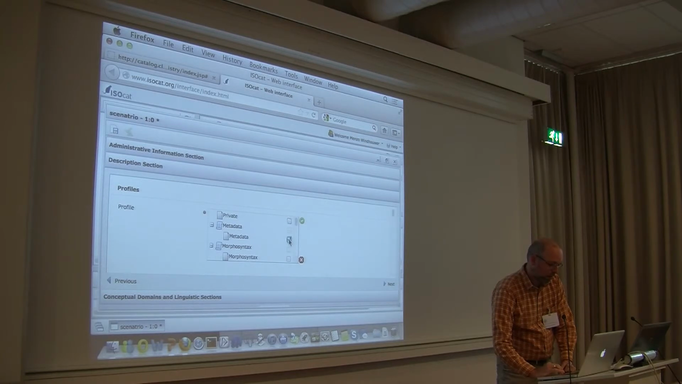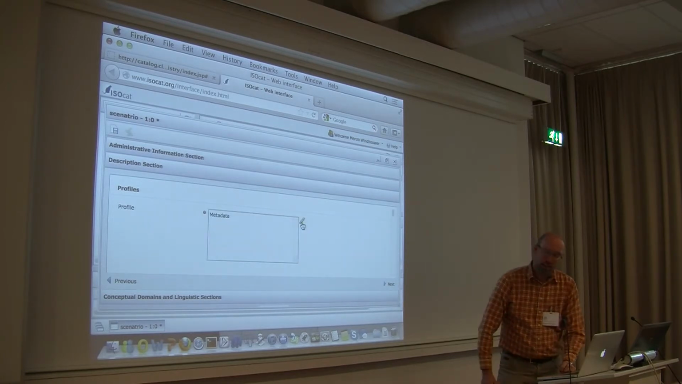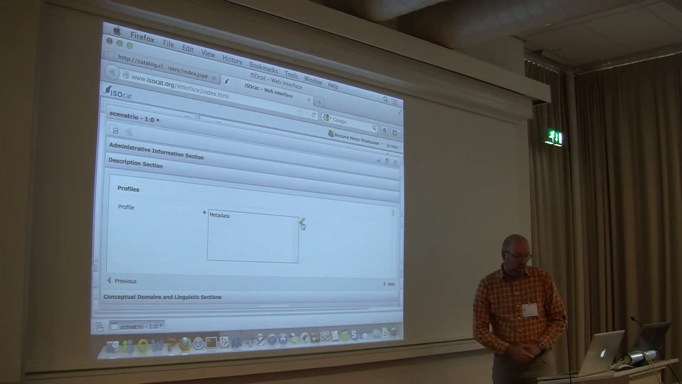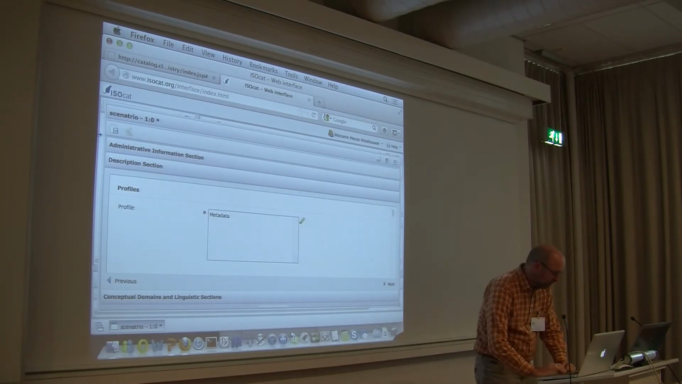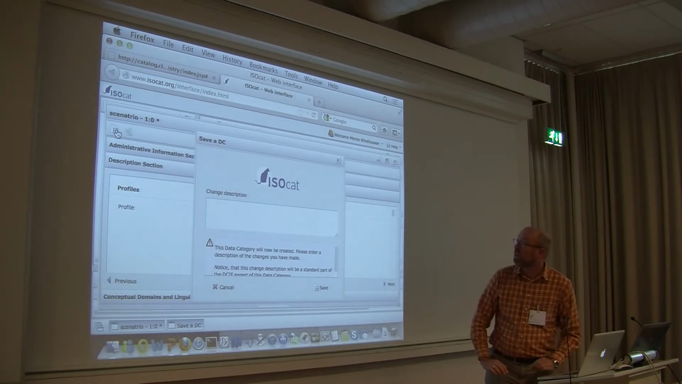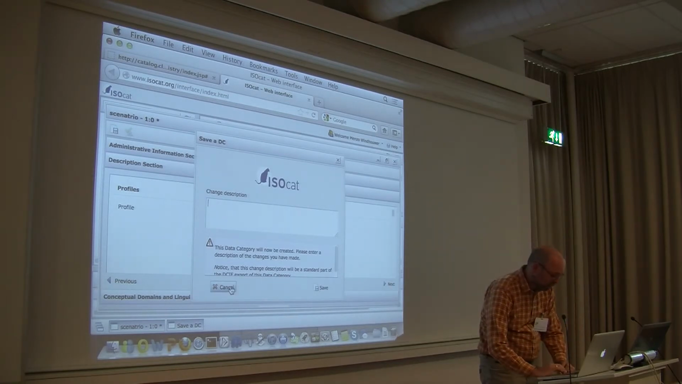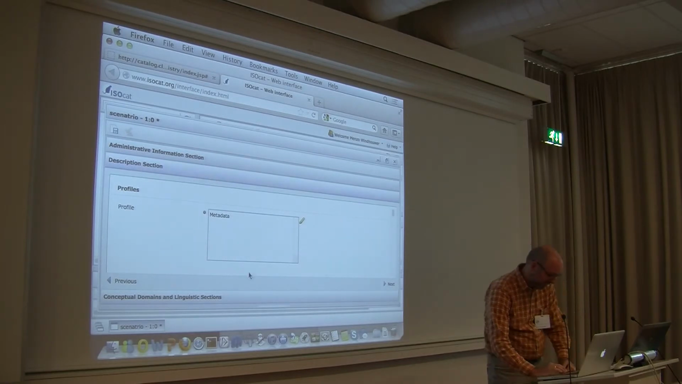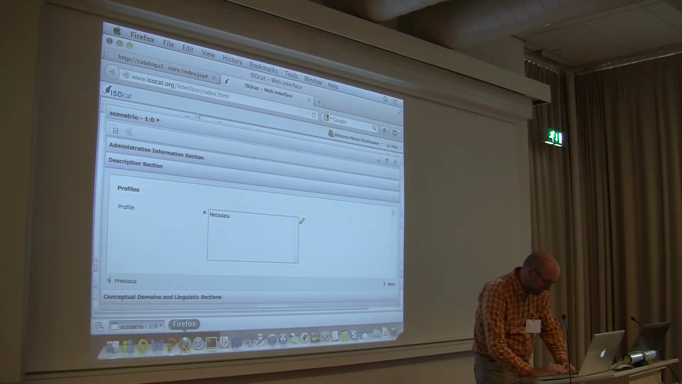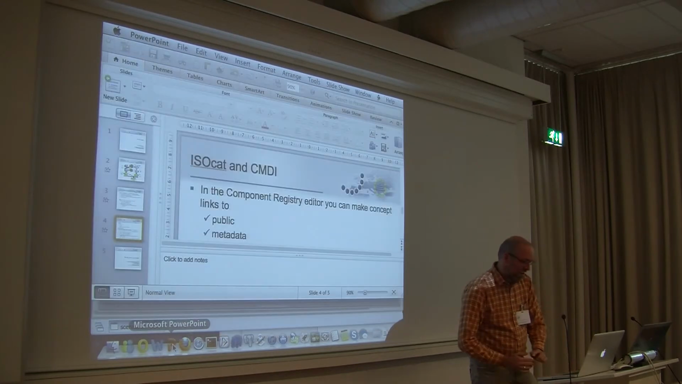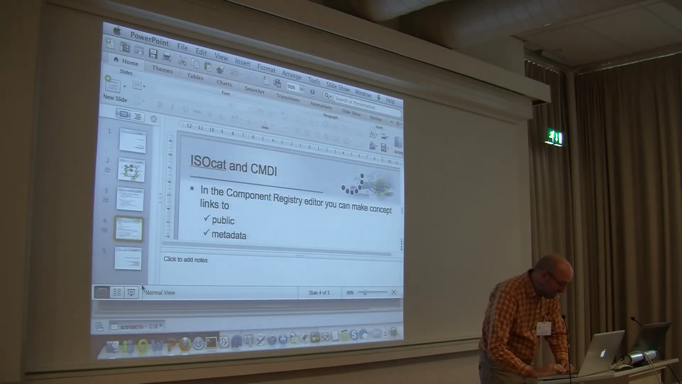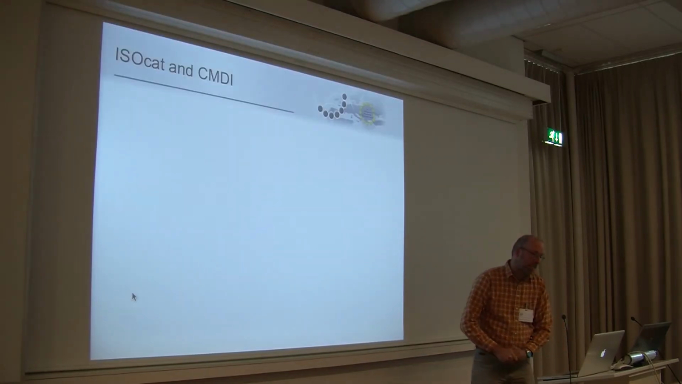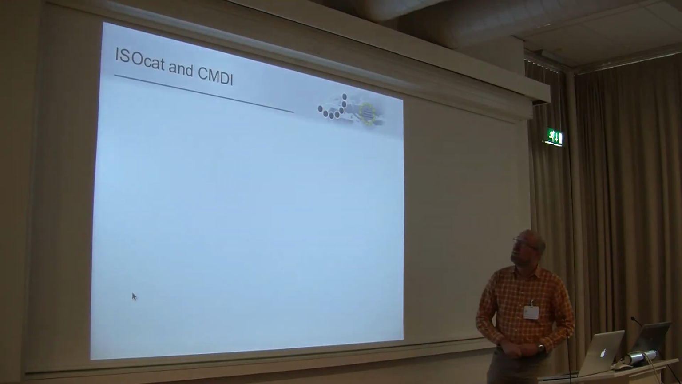to make it a metadata data category. There's a typo in the name. Okay, no, I should not save it. We will throw it away.